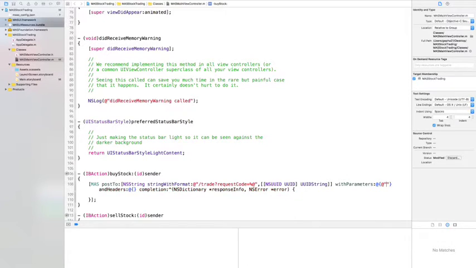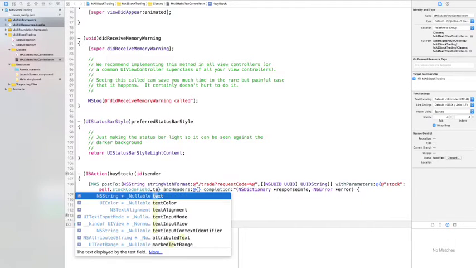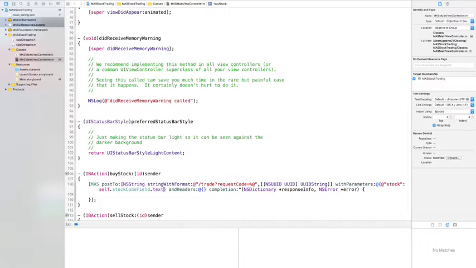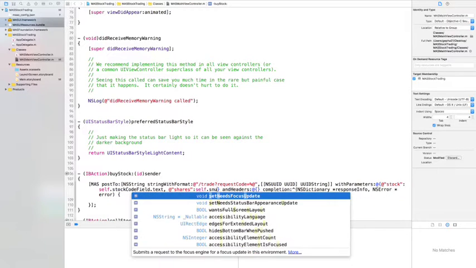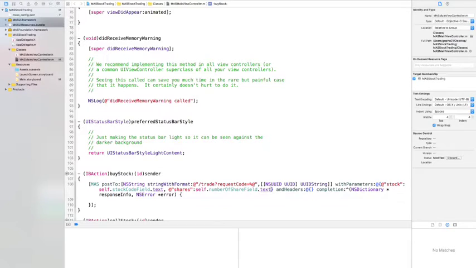And for the body section of the request, we want to send the stock code and number of shares as a JSON object from the input fields in the application. Let's grab the stock code and number of shares from the input fields and make it an NSDictionary object in the body section. And for the header section of the request, let's create an NSDictionary object with the key as action and the value as buy.